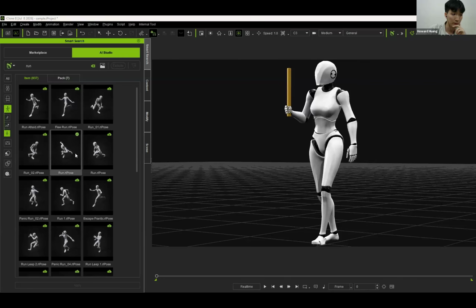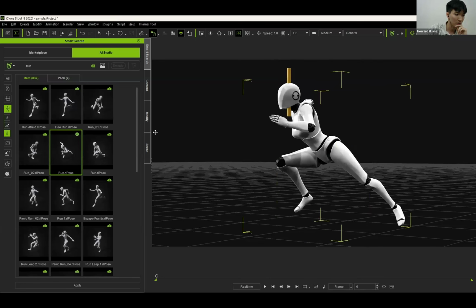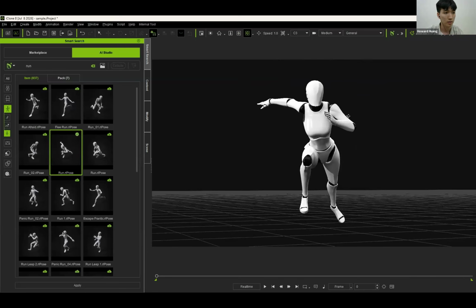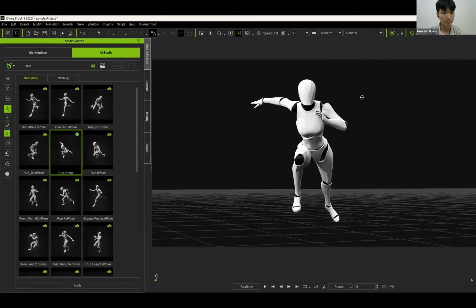Maybe I choose this one. I think this one looks great. Just drag it onto the character. We don't need this yellow dummy right now. Maybe change the camera a little bit, something like this. Center it a little bit. Yep, it should look perfect.